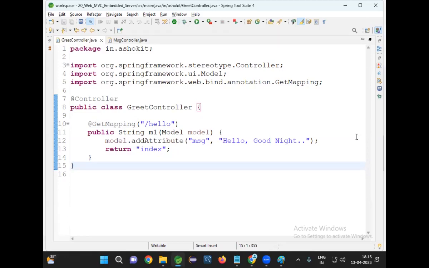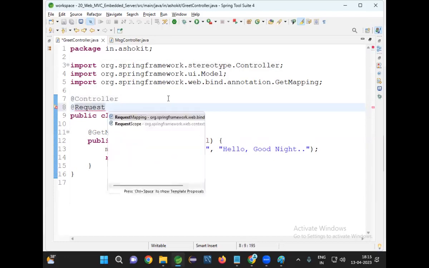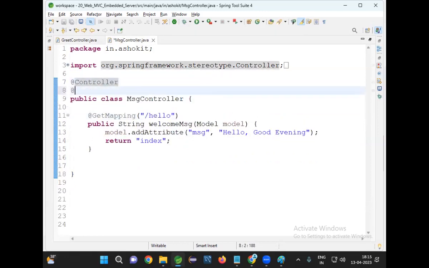Ambiguity is there because two controllers are having two methods. Two methods are binded to get request. URL pattern is also same. There is an ambiguity. To resolve this ambiguity, I will write class level annotation, class level mapping. This one I will map @RequestMapping /greet. Here I will go here and I will write one more annotation, RequestMapping /welcome, something like this. Greet controller and welcome controller is available.